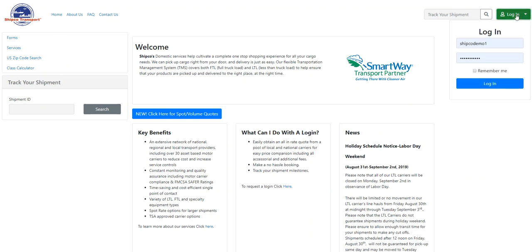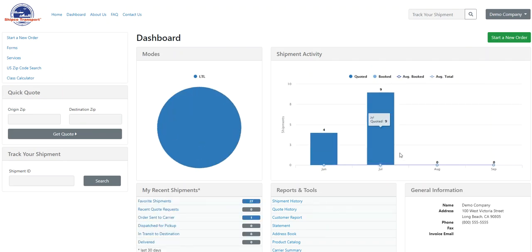You should have already been provided with a user ID and a password. Once you enter your user ID and password, select Login, and now you're going to be logged into the system.